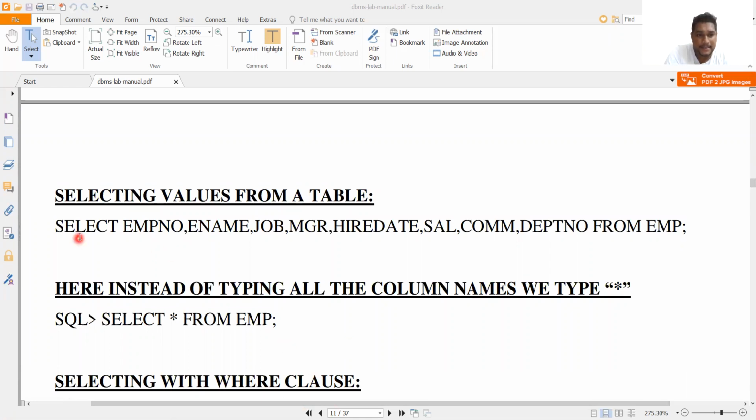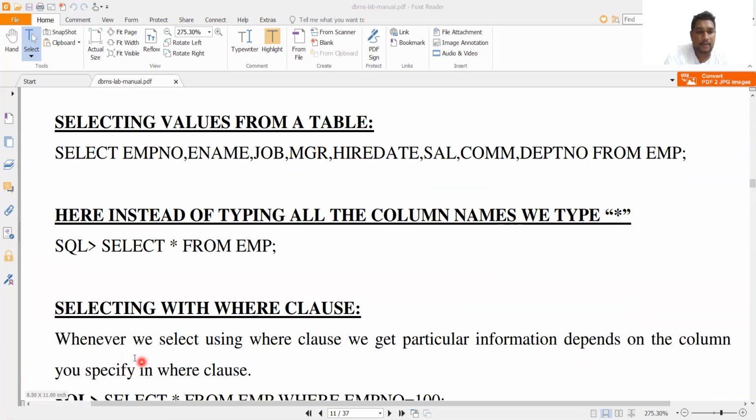That is, see here, select. If I want 2 attributes in your condition, select 2 attributes from table name where a particular unique attribute, meaning id: where id equal to 101, where id equal to 102. Okay, I hope you understand. So whenever you select using where clause, we get particular information depending on the column you specify in the where clause. Whatever particular data you want to retrieve, you have to represent it column-wise, and you retrieve that column data by means of the where clause.